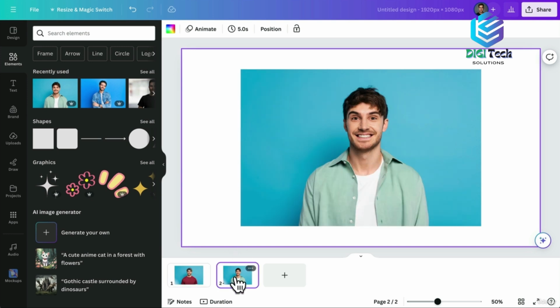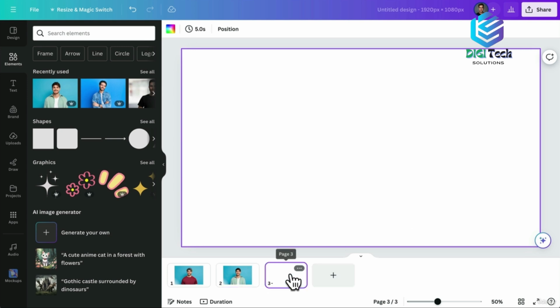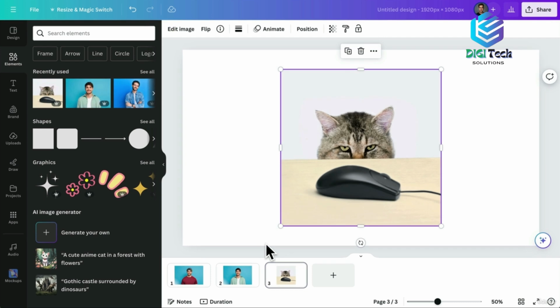So you can see here we can easily modify images with this Magic Edit tool. Okay, let's have a look at another example. So I'm going to add another image here. So now I found an image of a cat looking at a mouse. And I want to change this computer mouse into a mouse, so an actual animal.